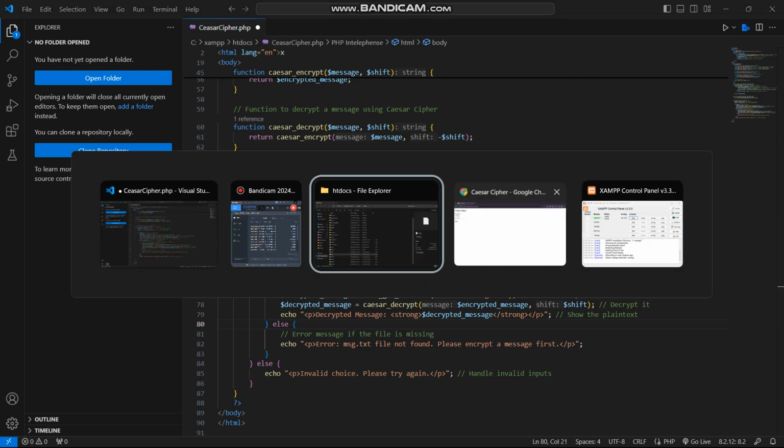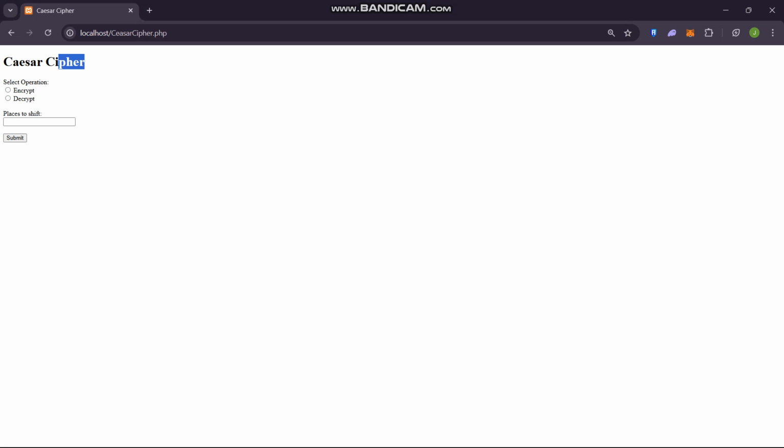So let's take a look. Here is the title of the activity, the two options, encrypt and decrypt, a text box for the place value, and the submit button. Here you can see the error messages. If I choose encrypt, the message box appears, and if I select decrypt, it will be hidden. So let's make an example.